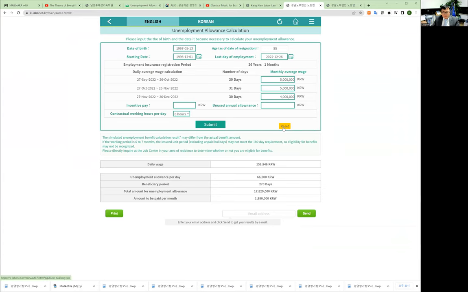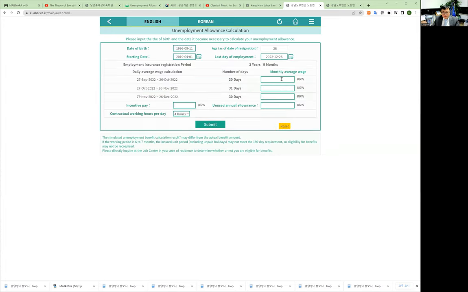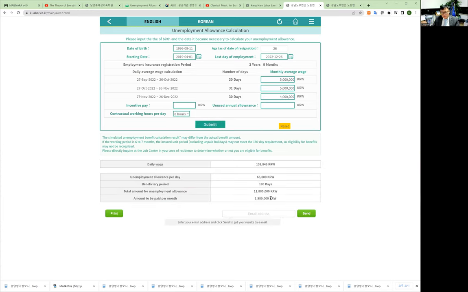If you start to calculate again, this is the first picture you see, to fill out your age, your date of employment, and the date you resigned or were dismissed. Okay, right here. Today is December 26, 2022. Then submit. Then you fill in the salary for each of the 3 months, to get the average wage. Then you enter 8 hours per day for contractual working hours. Then you can see the amount you are about to receive.